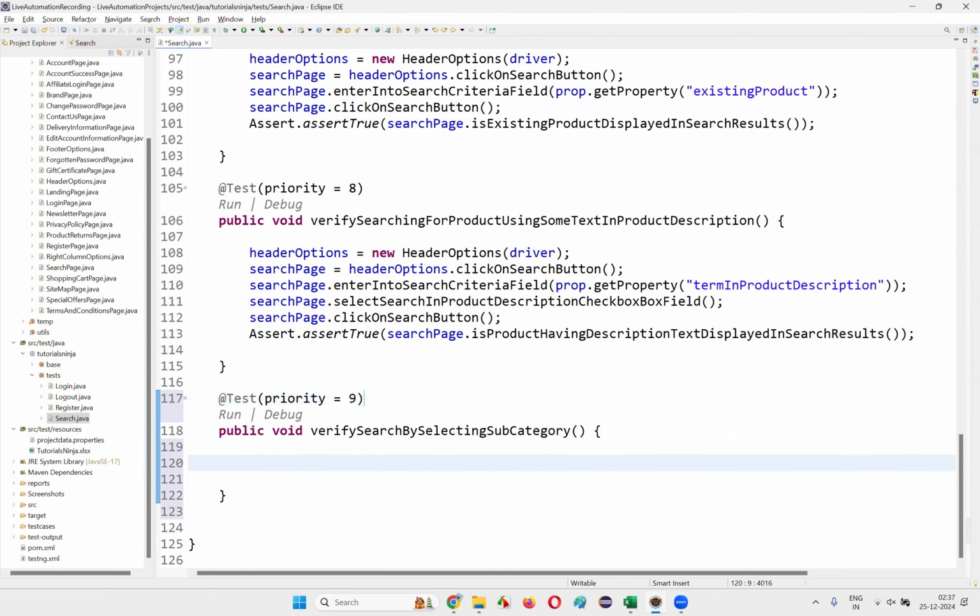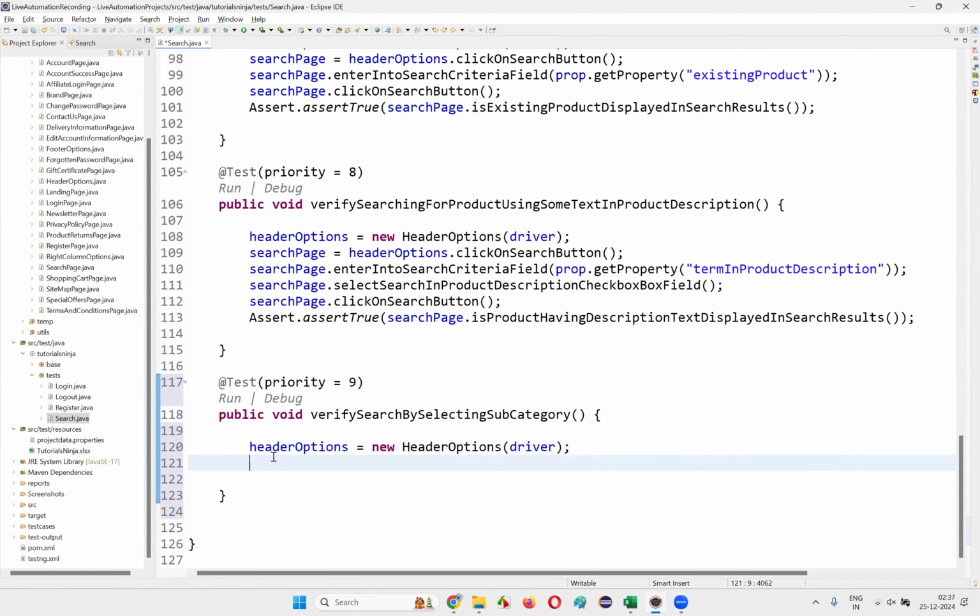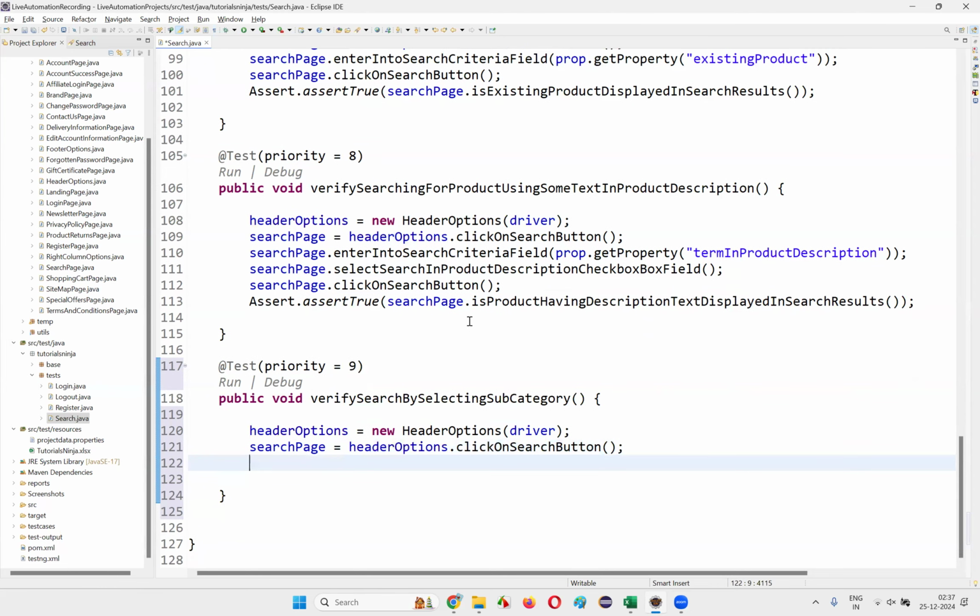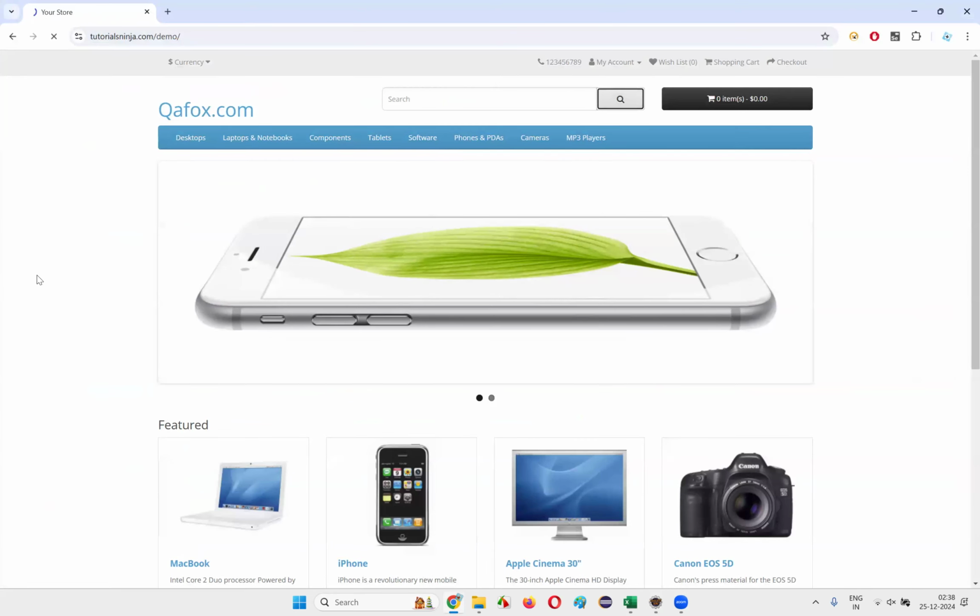Then here write down header options is equal to new header options and pass a driver here. Then here write down header options dot click on search button, and when you click on search button you will be taken to the search page. It will return you the object reference of the search page here. Once you get the object reference of the search page here, so here we are going to click on search.